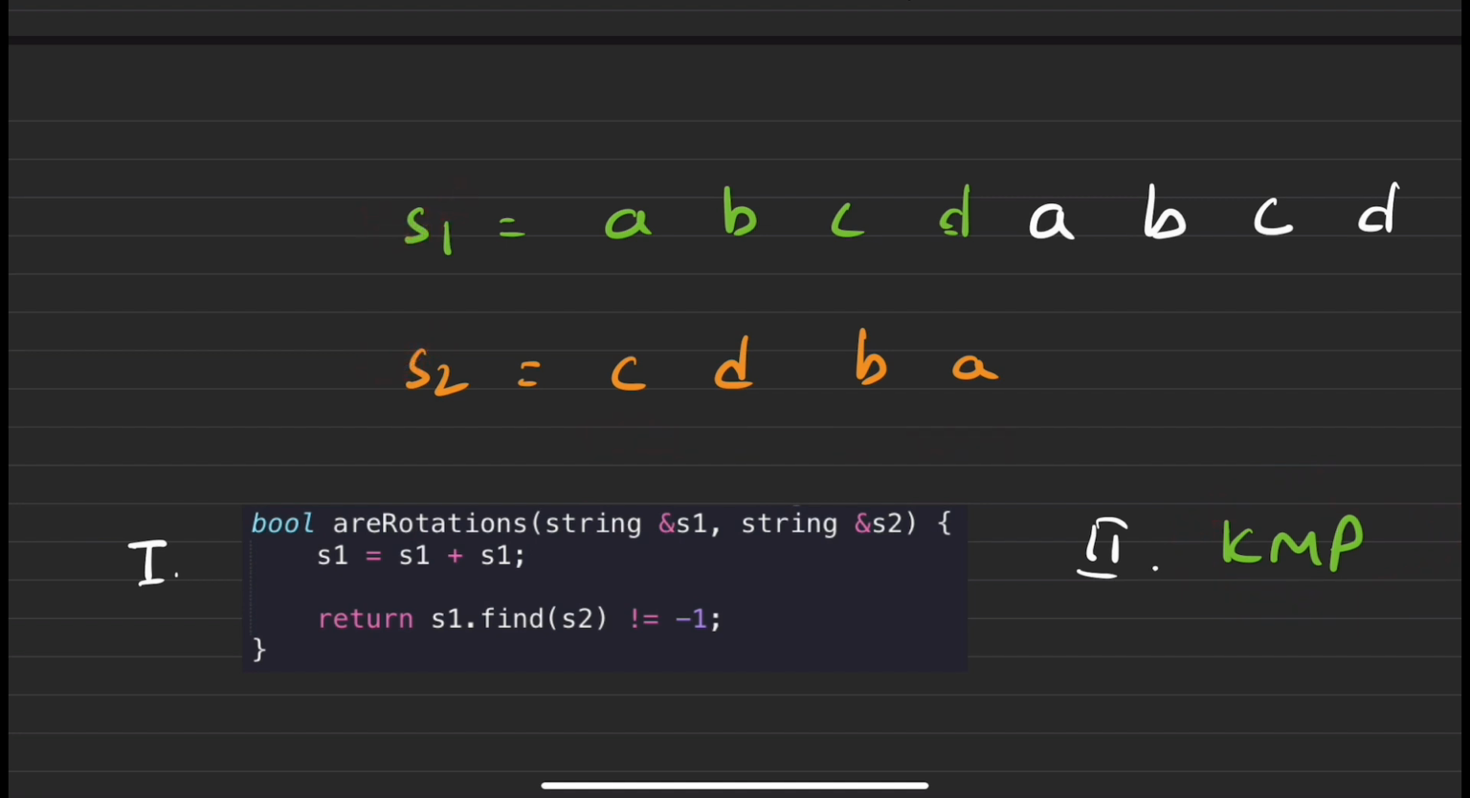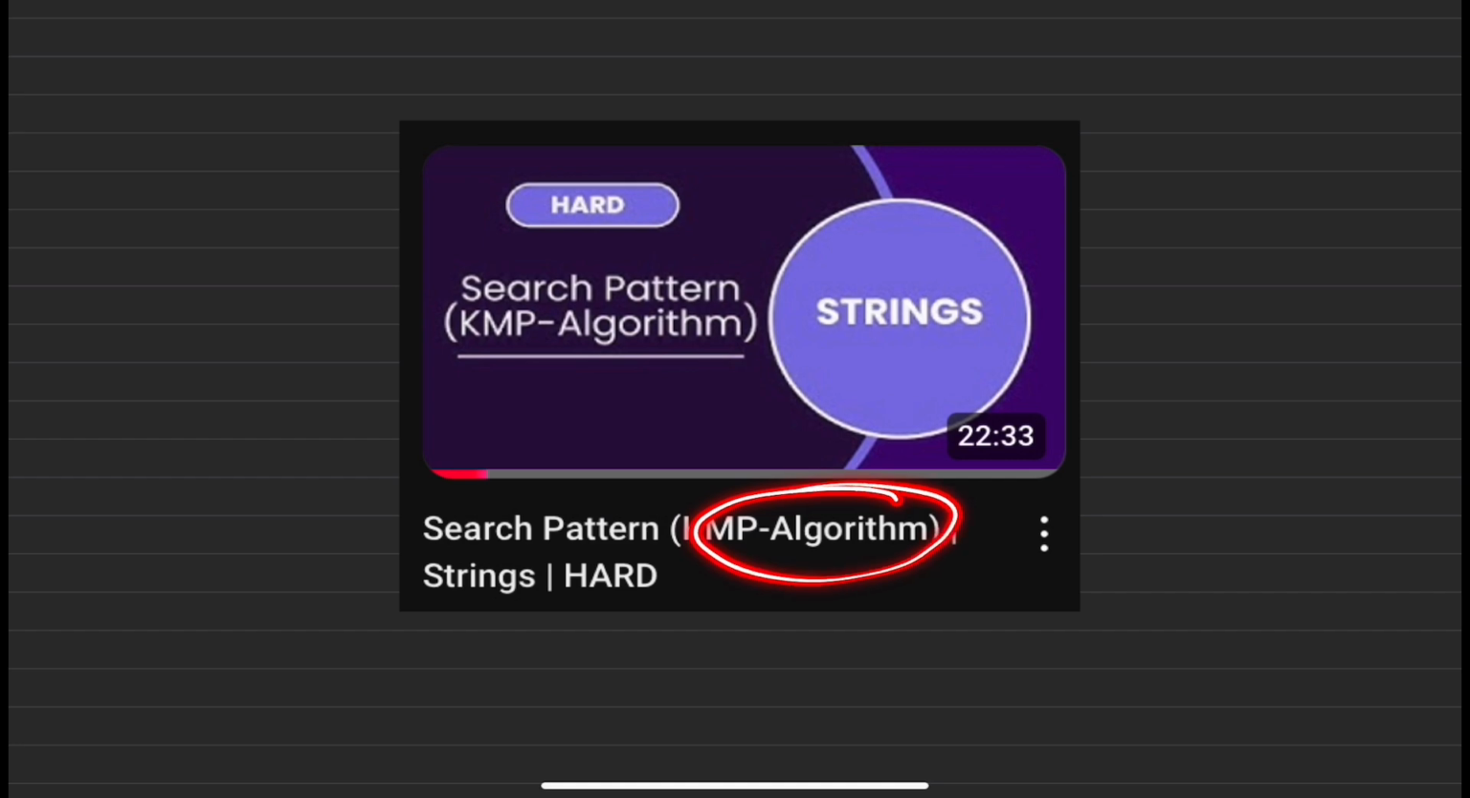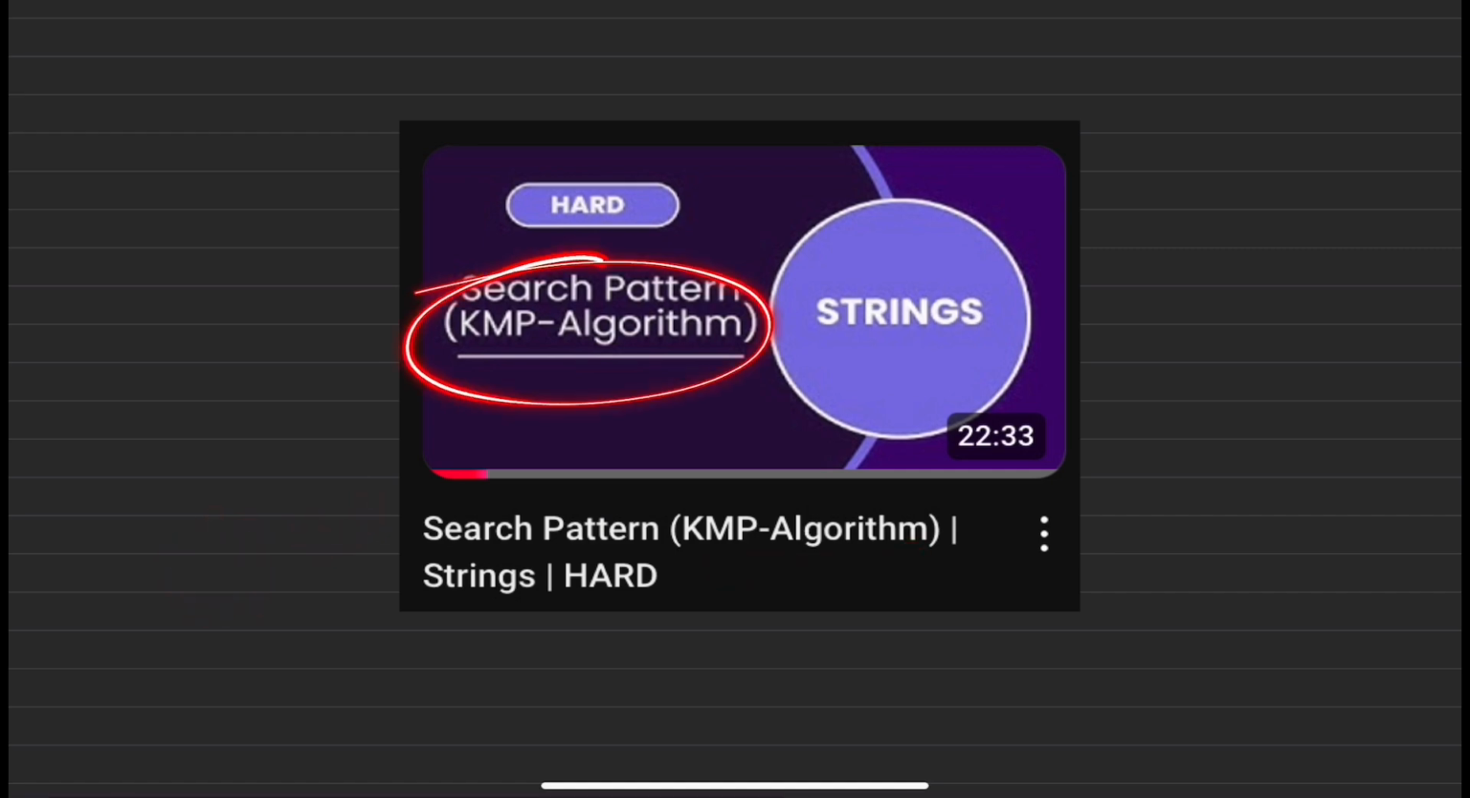Recently I have explained the KMP algorithm, which is a search pattern algorithm, in detail. So if you know the KMP algorithm, well and good. But if you don't, you can refer to this video and build the intuition of the KMP algorithm, because I tried to explain it as intuitively as possible. So the prerequisite, if you want to solve this problem in the second approach, is that you must know the KMP algorithm. Now, keeping in mind that you know the KMP algorithm, let's see the code.